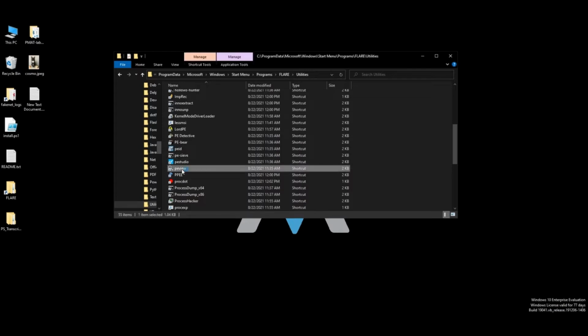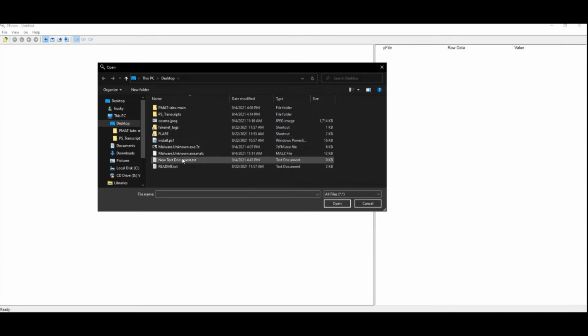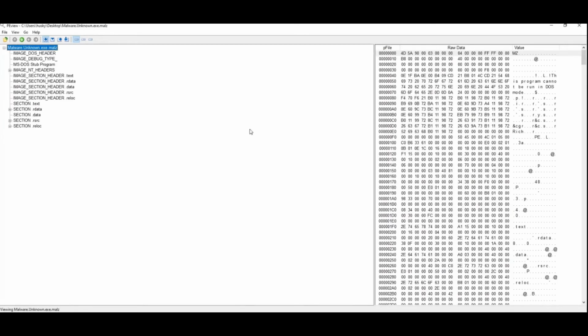Okay, you need to click on that. It will open and ask you what file you want to examine. That can be an executable, a DLL, a data file, or anything. Or you can check all files. So there is our unknown malware. We're going to open this file.